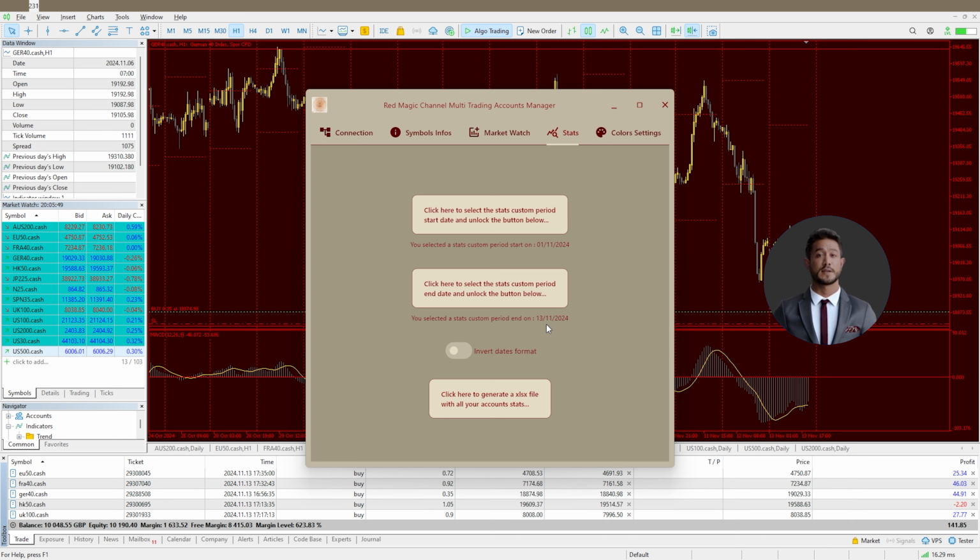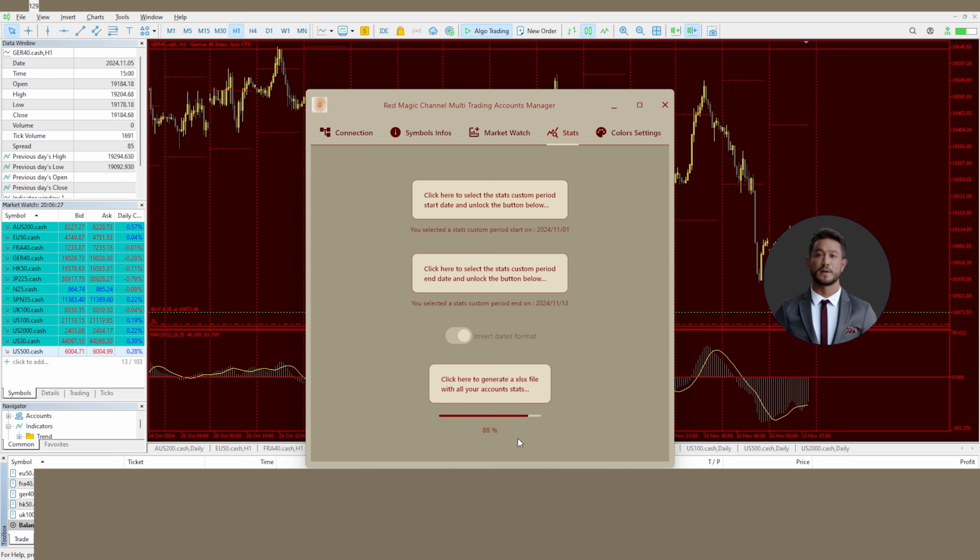The dates format can be inverted with this switch if you're not familiar with the day/month/year format. Once you click on the invert dates format switch, the dates format becomes year/month/day. Click on the final button to generate the stats file. Every time Red Magic Channel Multi-Trading Accounts Manager calculates an account stats, you can see the corresponding account number changing on the upper left corner of Metatrader 5.